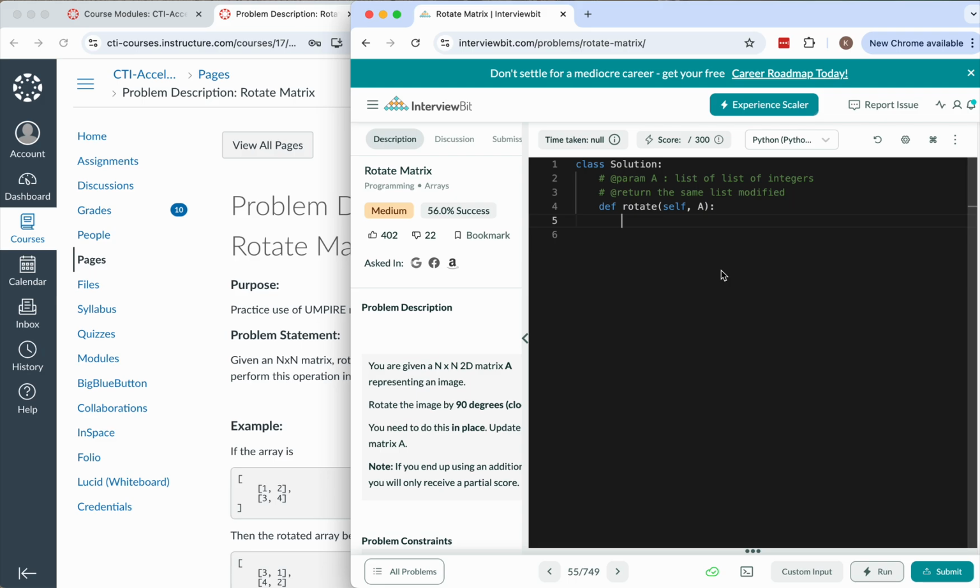So for the first step, the understand step. We're given a 2D array, then our output, we just want the 2D array rotated by 90 degrees.